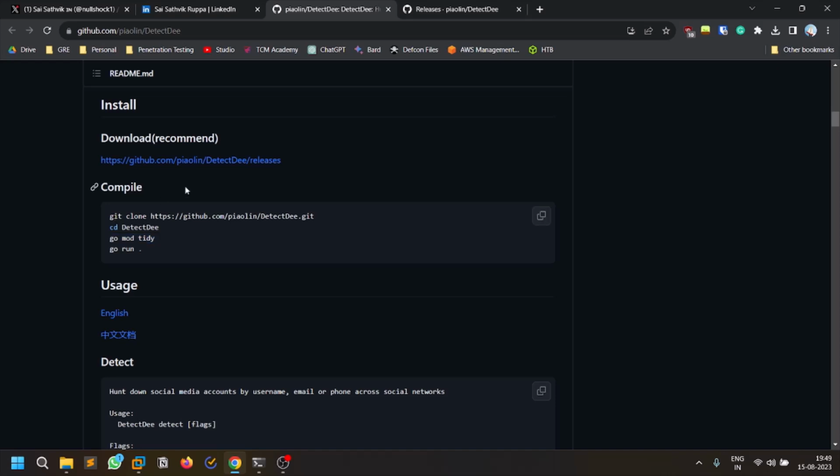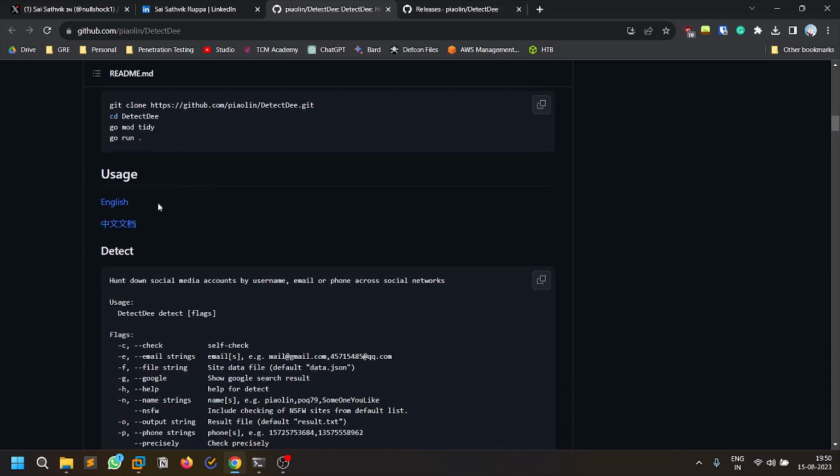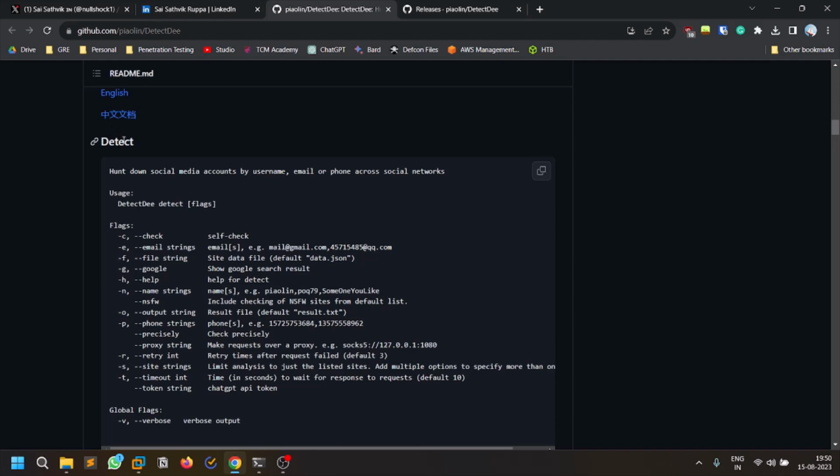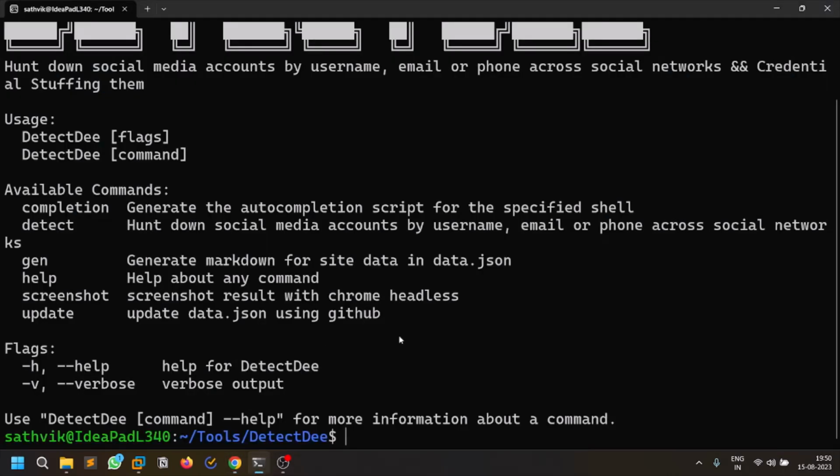Or else, if you want to try out the releases, you can try them out. They have a lot of support for Windows as well as Linux, so you can go and check them out. Here, one of the important modules that we'll be discussing is the detect module. There are some other modules as well, you can go and check them out. So let's see how it works.